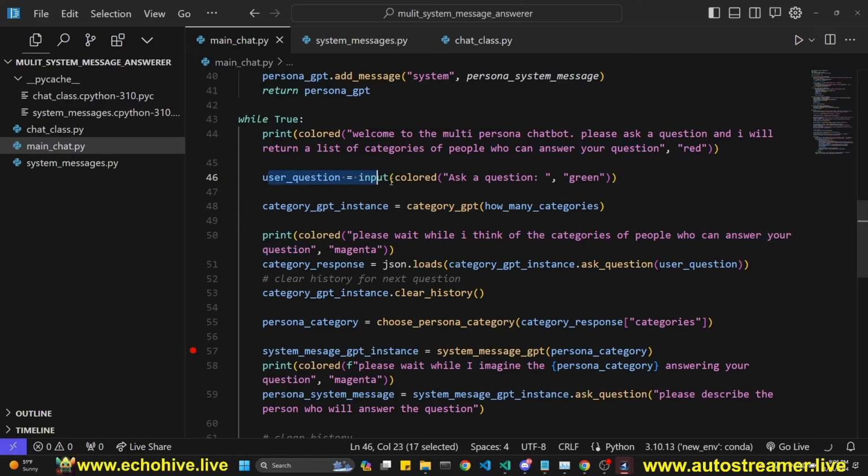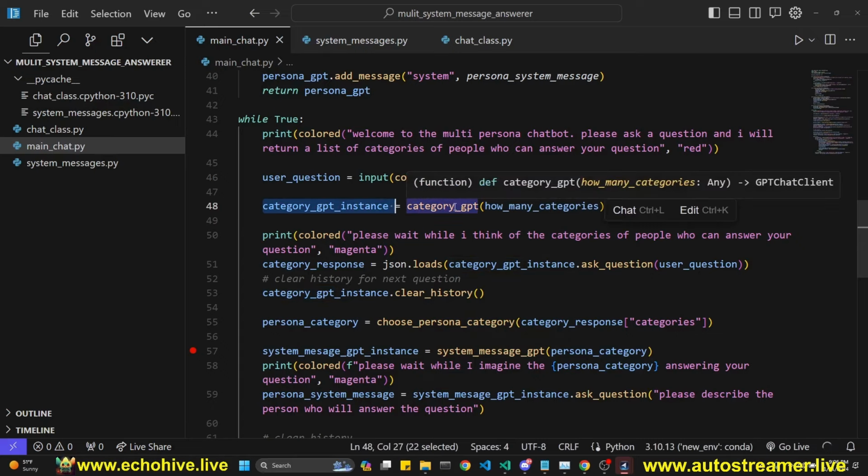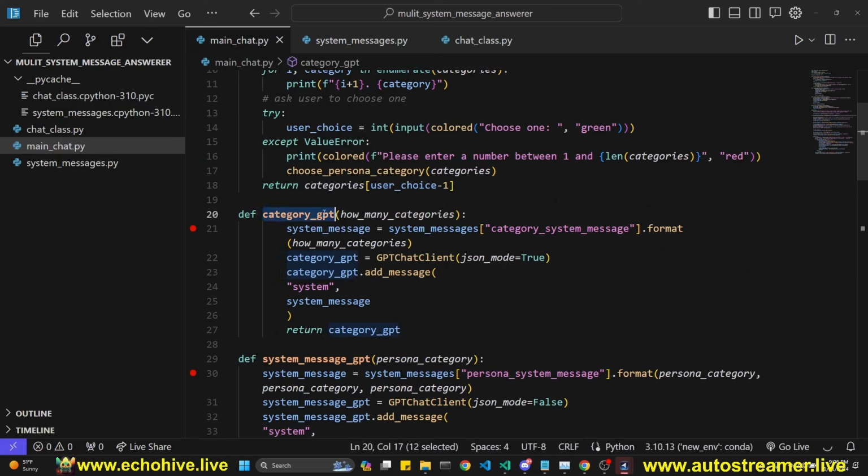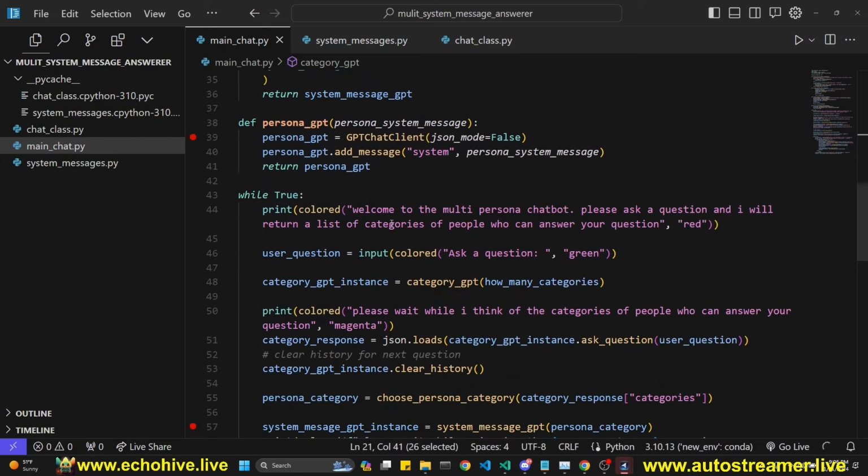And then we're taking a user question, okay? And then we send that to the category GPT. We are going to send that to category GPT, but first we initialize an instance of the category GPT, because this category GPT, remember, is actually our function, which is going to instantiate a class and return that class. And we need to pass how many categories so we can configure the system message. So that's what we're doing here.